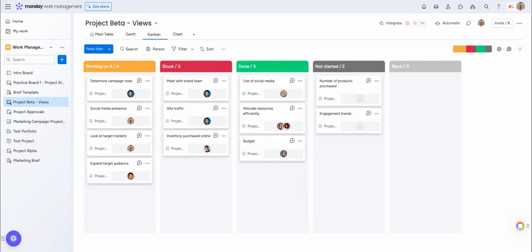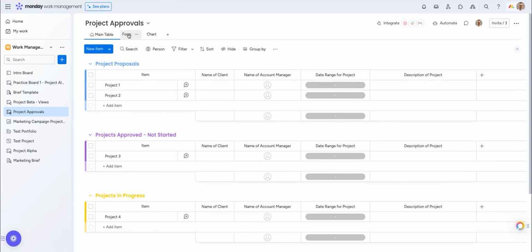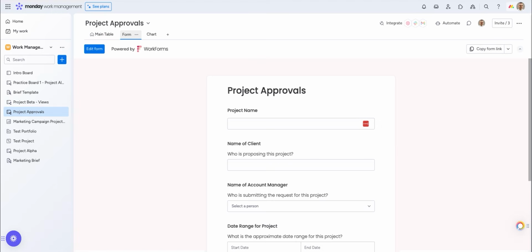Now I'll go over to my project approvals board to show you our form view. While this is not a way to visualize data, you can also add a form view to your board or create a form first. This allows you to create a form which can be shared externally, and each submission will add a new item to the board with the columns populated according to the submitter's answers. A good example of using a form is to bring in requests.